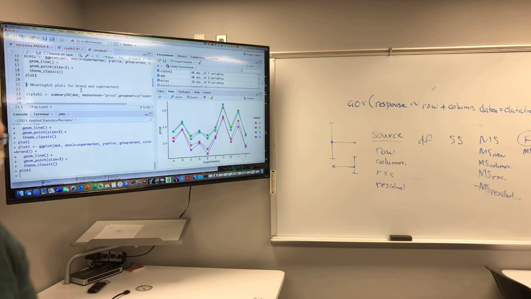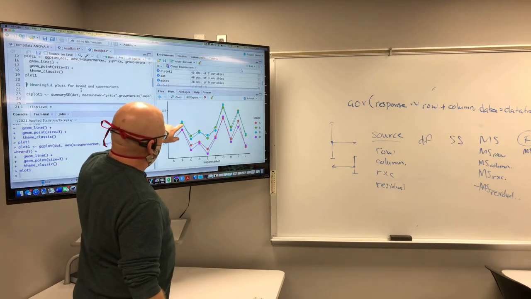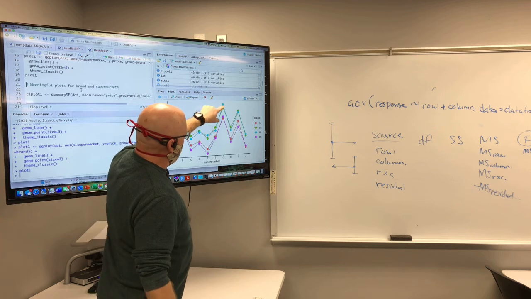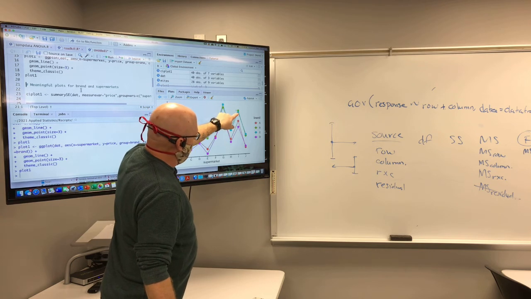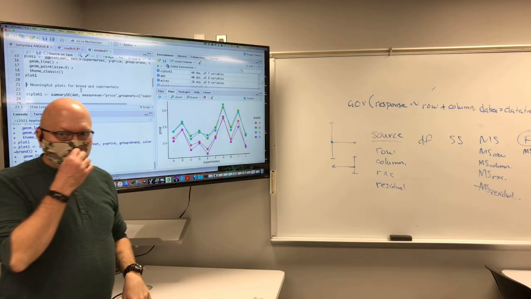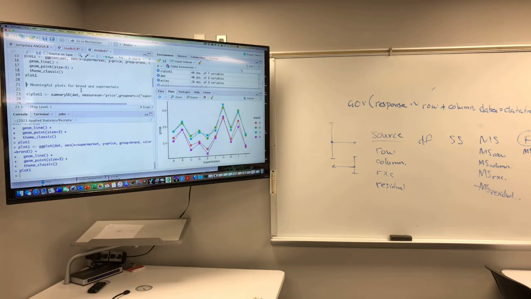Blue and green, right on top of one another. Blue over green, green over blue, green over blue, blue over green, and so on. But in all cases, these things are very close to one another. Whatever happens to blue happens to green as you go across supermarkets. That is the very definition of a lack of interaction.